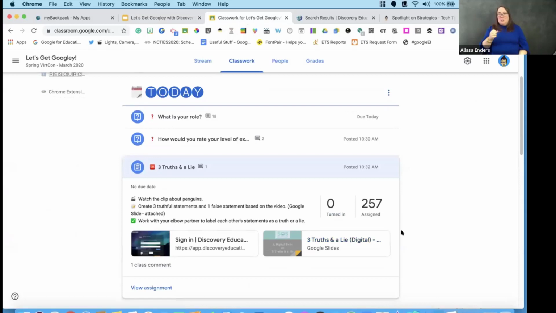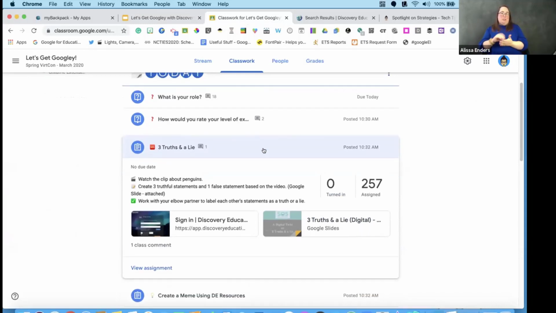Then you're going to work with your elbow partner. It says elbow partner, but you might already have them partnered off. 1 and 2 always work together, 3 and 4 always work together. That's a way you can make this something you can do with your students virtually.